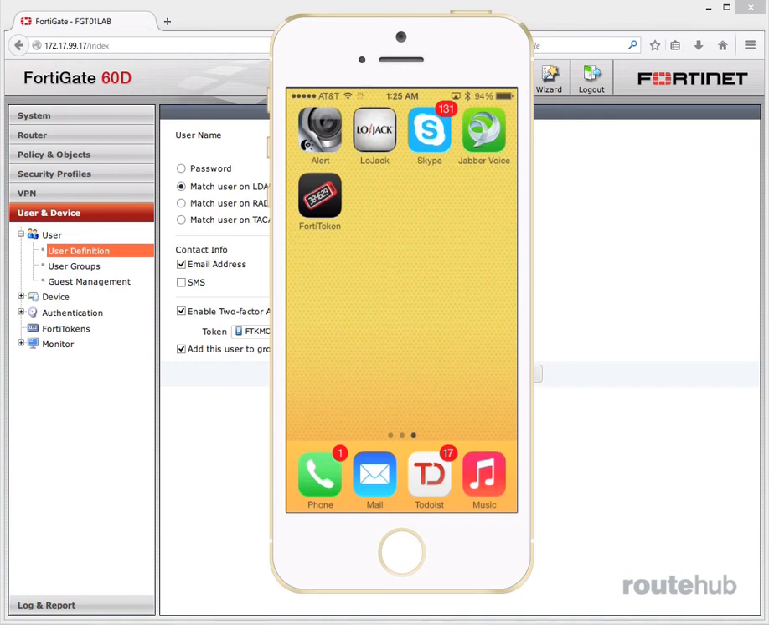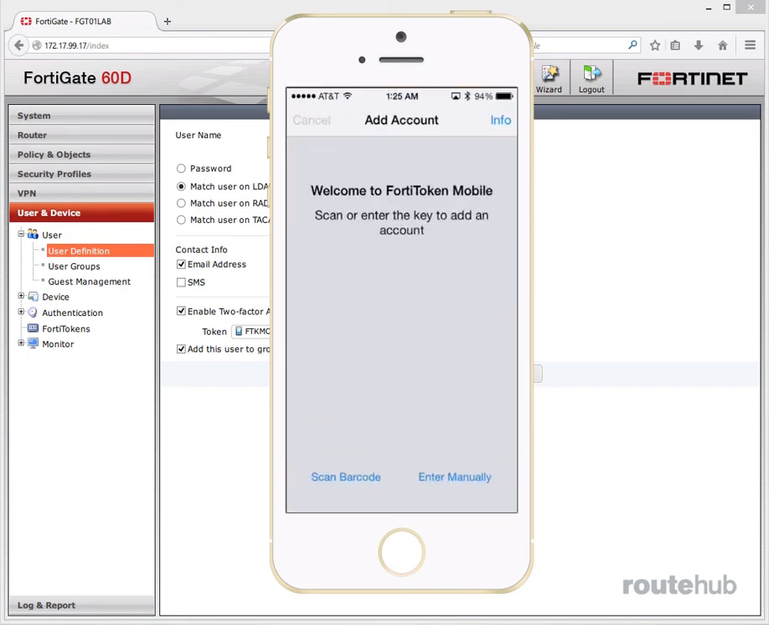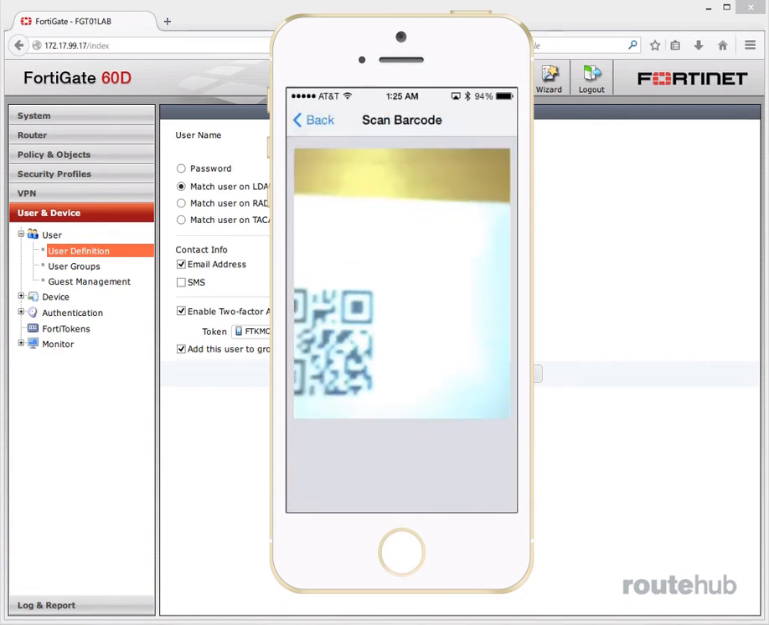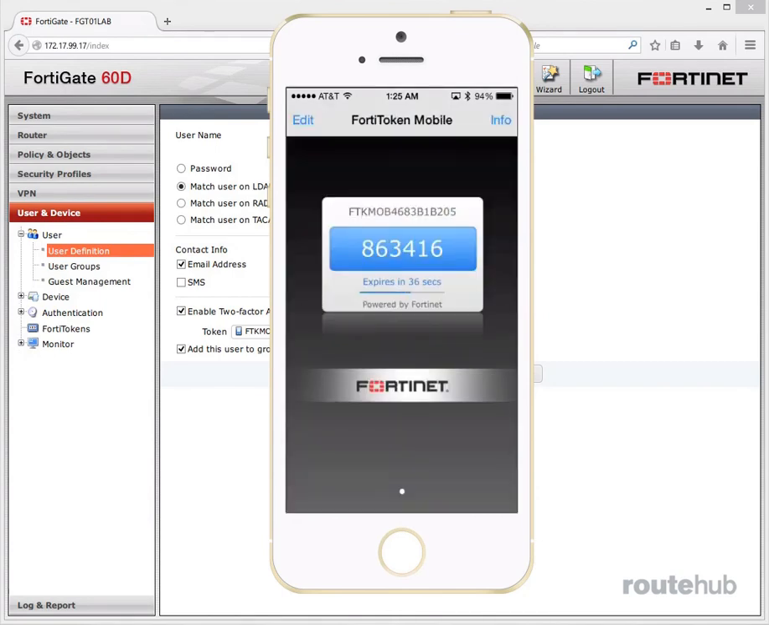Now, let's go ahead and launch the app. And once we do that, we're going to enter the key by scanning the barcode image. So we print it out, let's scan it. And now it is activated, and this will show the one-time password that Duncan can use within the next 30 seconds.